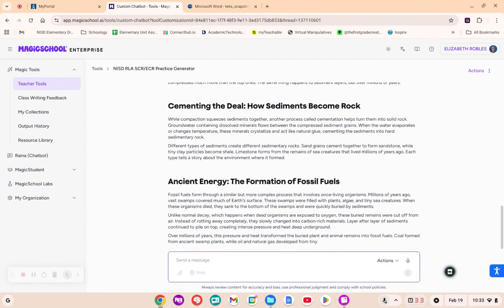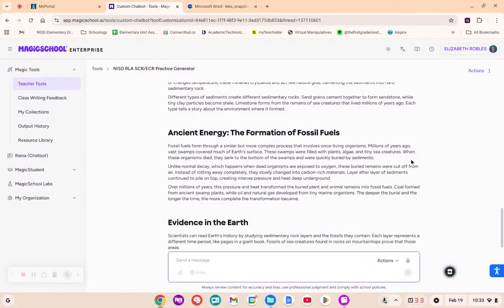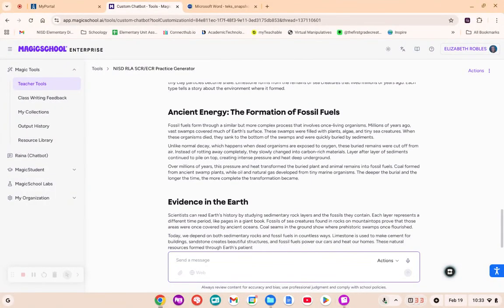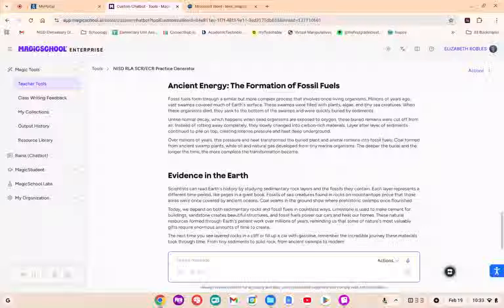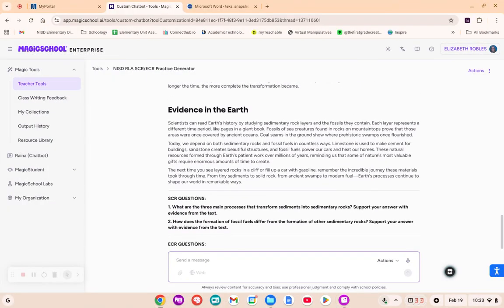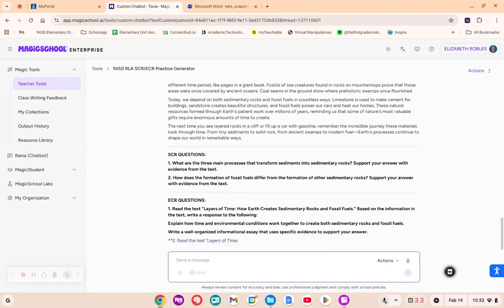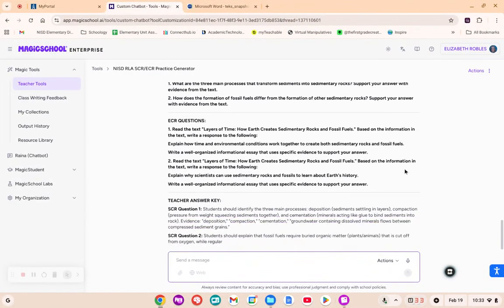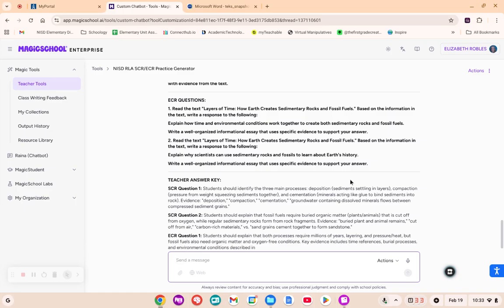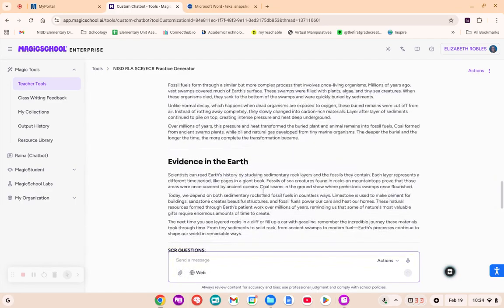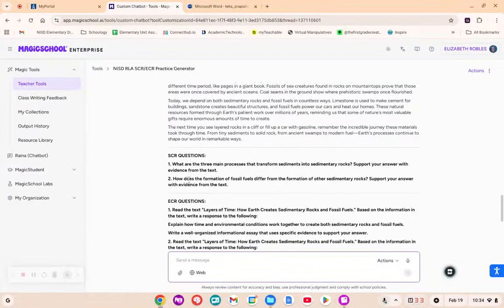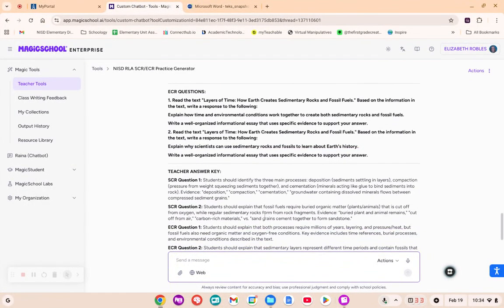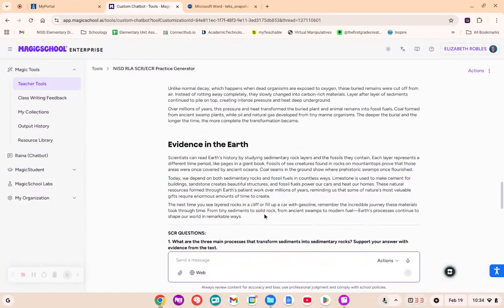covered. So you can see here it is creating my passage, and it's modeling it after the released STAAR tests. It also has on the back end the STAAR scoring guides and all of that. So we'll make a really nice passage for you. So here's my passage. Here are 2 SCR questions. Here are 2 ECR questions, and it's going to have a sample teacher answer key.